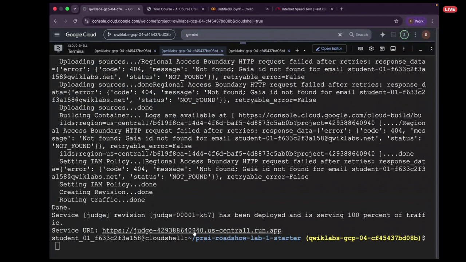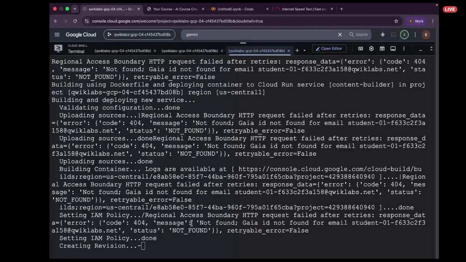Okay. Yeah. So our judge is also done. Then we have our judge here active. So let's wait for our content builder, and I think it'll be done in no time.